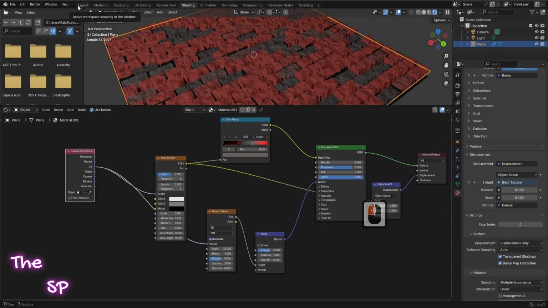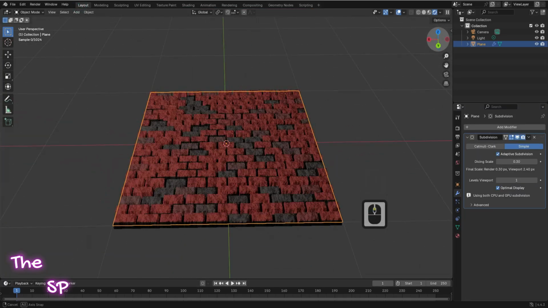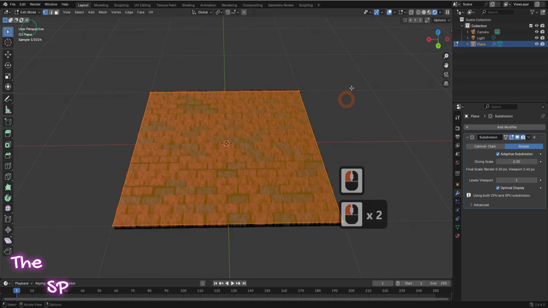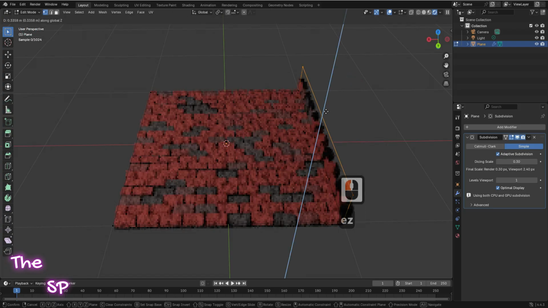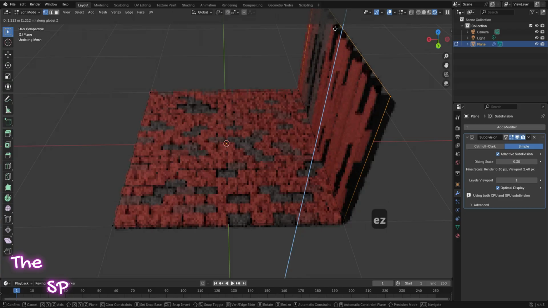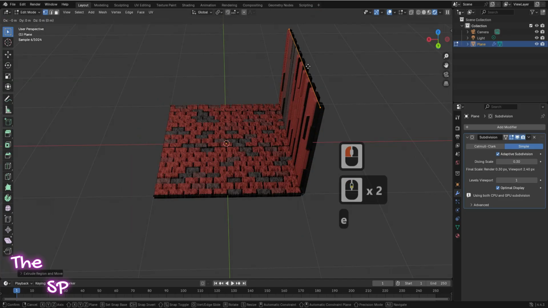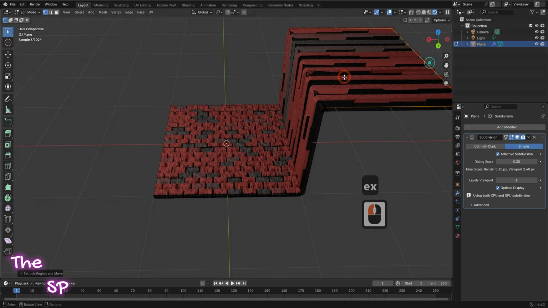Go to Layout Workspace. Change the mode to Edit mode. To add another wall, select these two vertices. Press E then Z to extrude in Z direction. Press E then X to extrude in X direction.